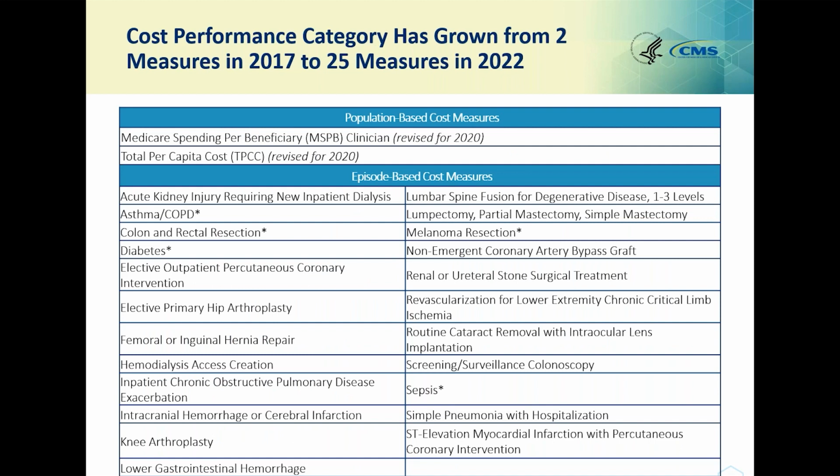The MIPS cost performance category started with only 2 cost measures in the first year of MIPS. Since then, we have gradually added measures, including 23 episode-based cost measures, and completing comprehensive reevaluation for the two population-based measures. There are now a total of 25 cost measures in 2022. The 5 measures with an asterisk are new for 2022. Next slide, please.